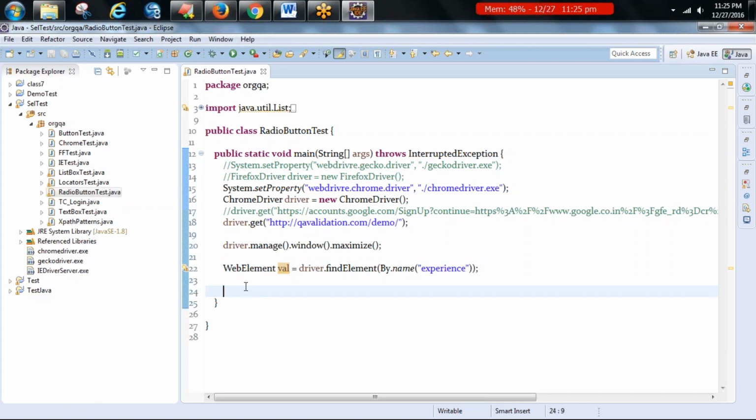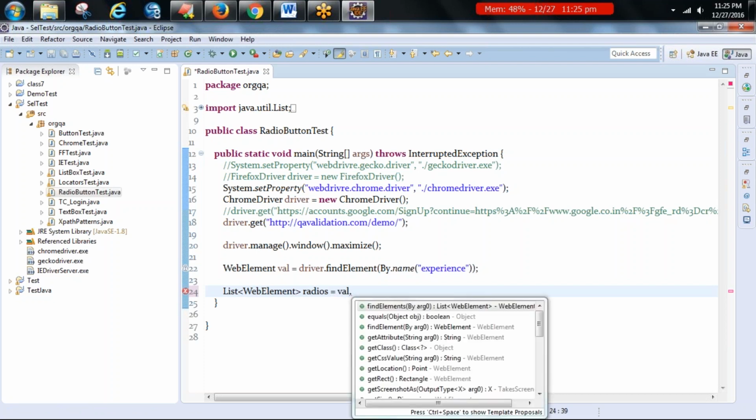Now how do we get it? If you remember the collection framework, there is something called a list. In that we will now accumulate all the radio buttons inside my val.